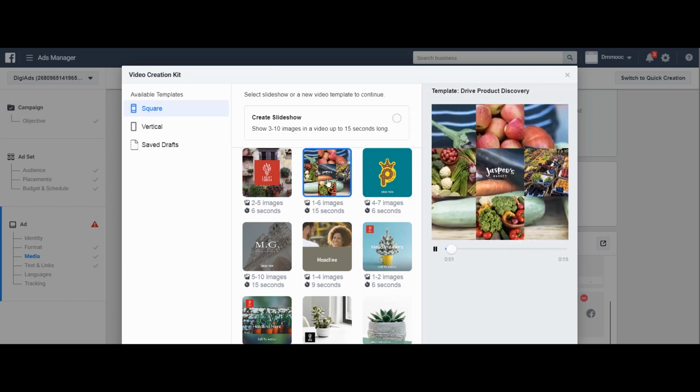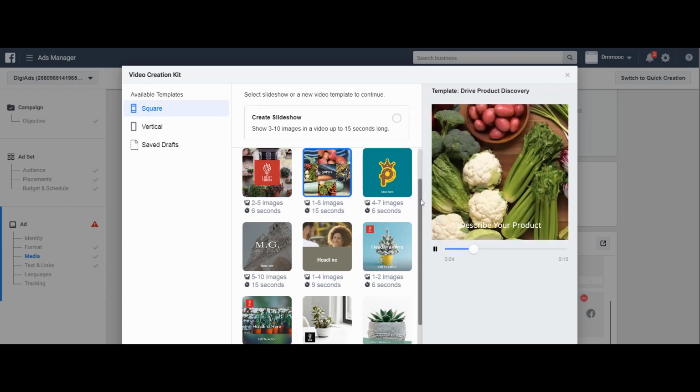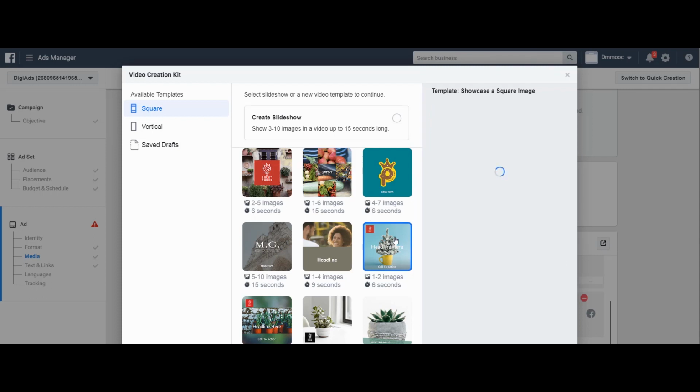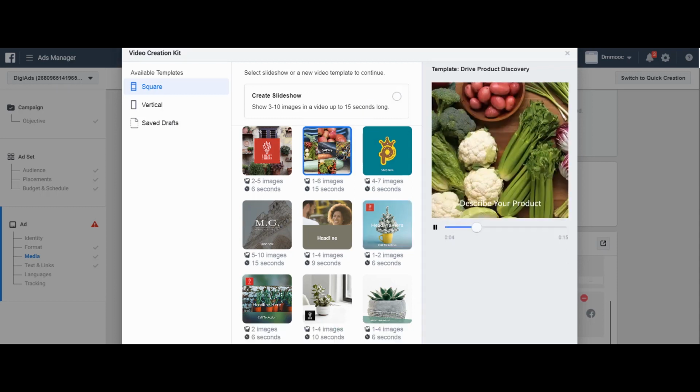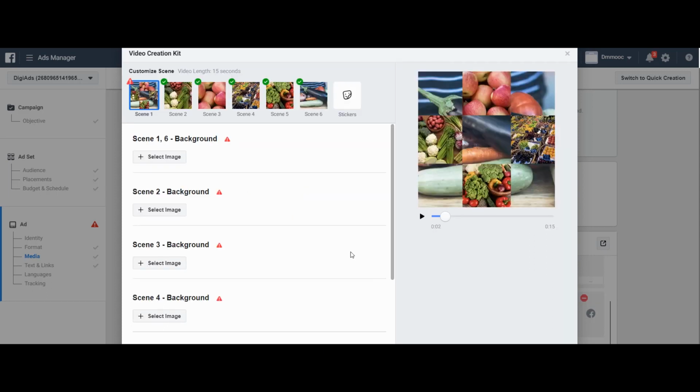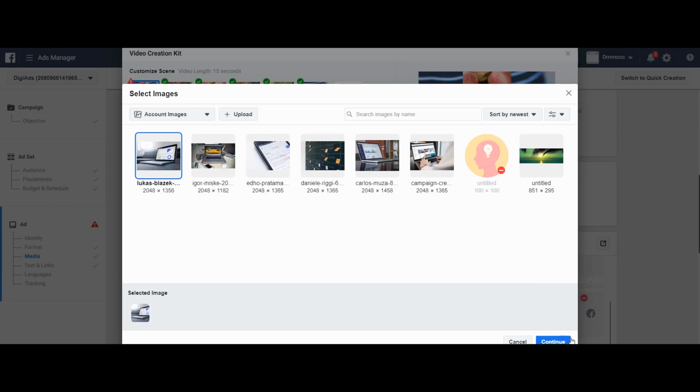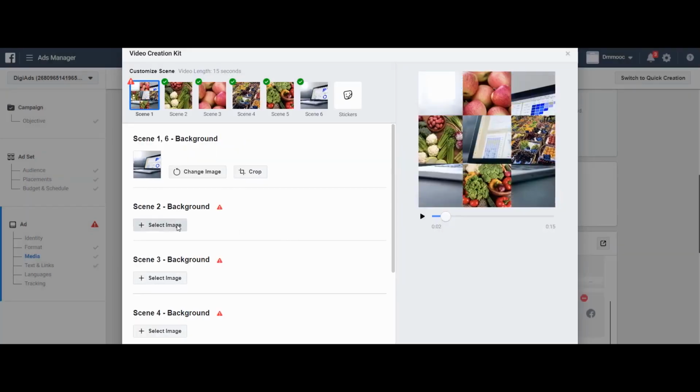You can add various templates. Each template has a different number of images. You can add the logo, headline and call to action on each slideshow. Let me select this one. In this case, you have to add your own images by replacing the template images. Select your first image, continue. Same way, select the rest of the images.